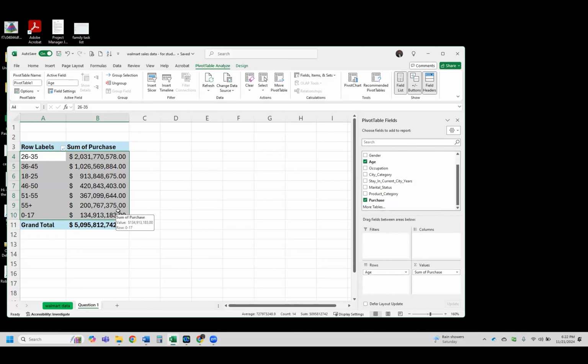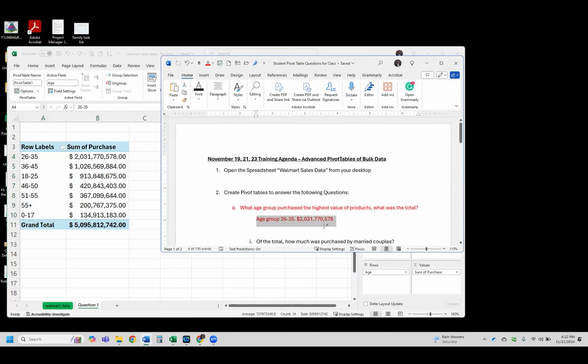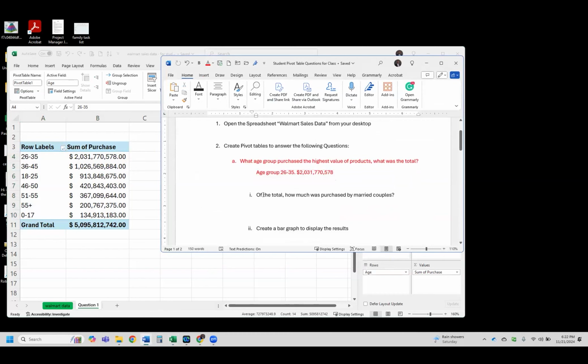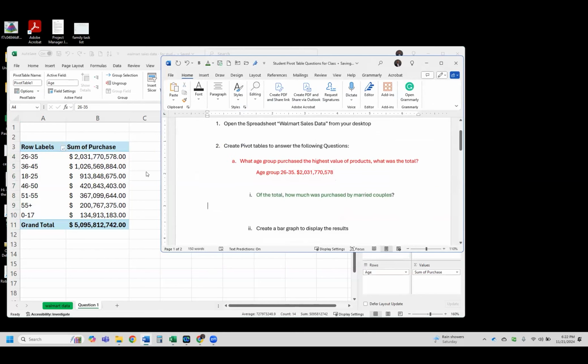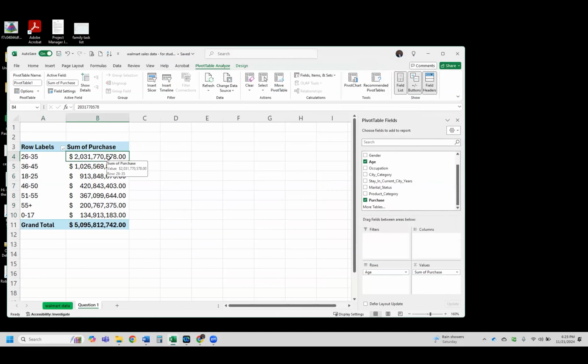Okay. Let's look at the next question. Of that total, how much was purchased by married couples? So of the 2 billion, it wants to know how much of that was purchased by married couples. So within the 26 to 35-year-old range, they bought 2 billion. How much of those folks were married or not married? Any thoughts on how we want to do that? Do we need to create a new table, or do you guys think we can use the same pivot table but just add something to it?